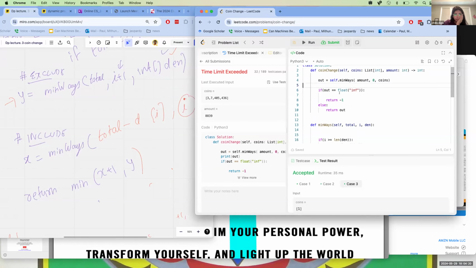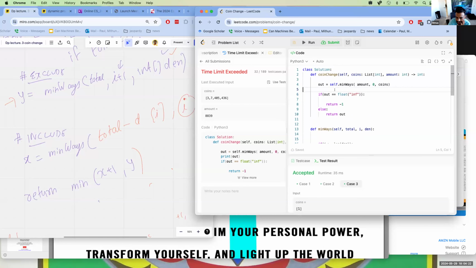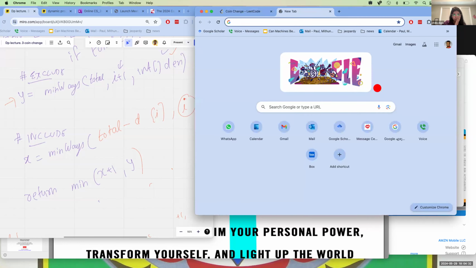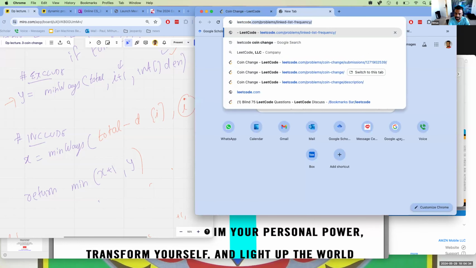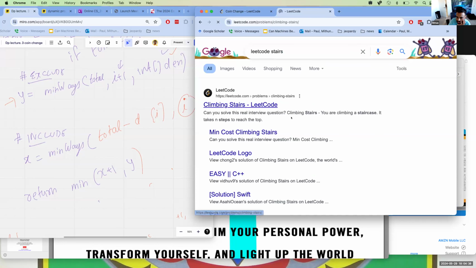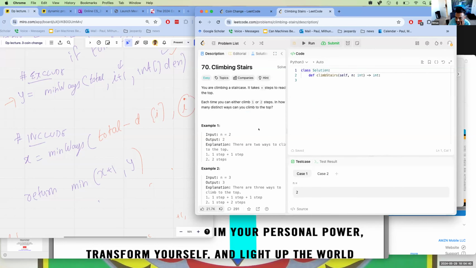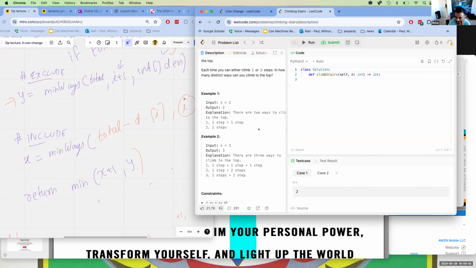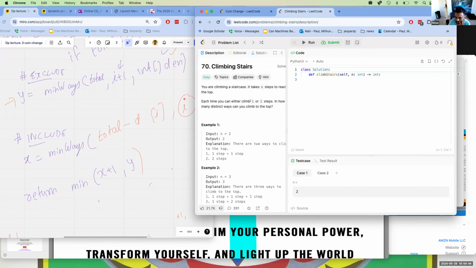Also, give this a thought. Is this the same as the staircase problem? Include or exclude? Just give that a thought. I don't want you to answer that now. LeetCode, climbing stairs. So climbing stairs is almost the same thing, because your choices are either you take that step or not take that step.